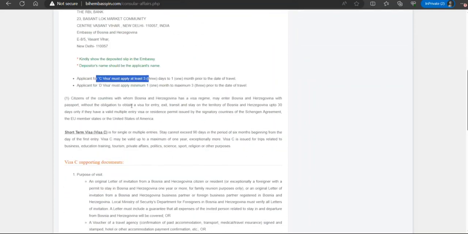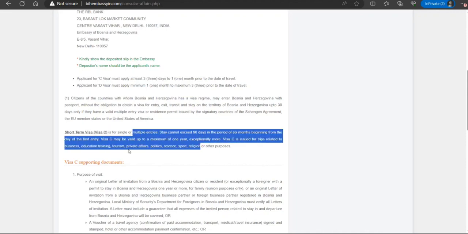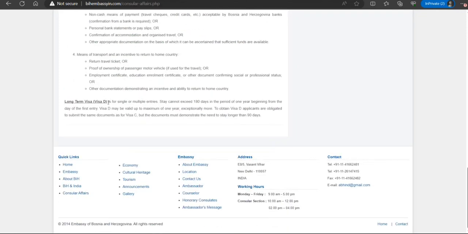it's a short term visa. D visa is a long term visa. For example, C visa is single or multiple entry and cannot exceed 90 days in a period of 6 months. But that doesn't let you study a longer course. Let's say you want to go there for a master's degree for 2 years. This is not going to suffice. Then what can we do? Let's go to D.